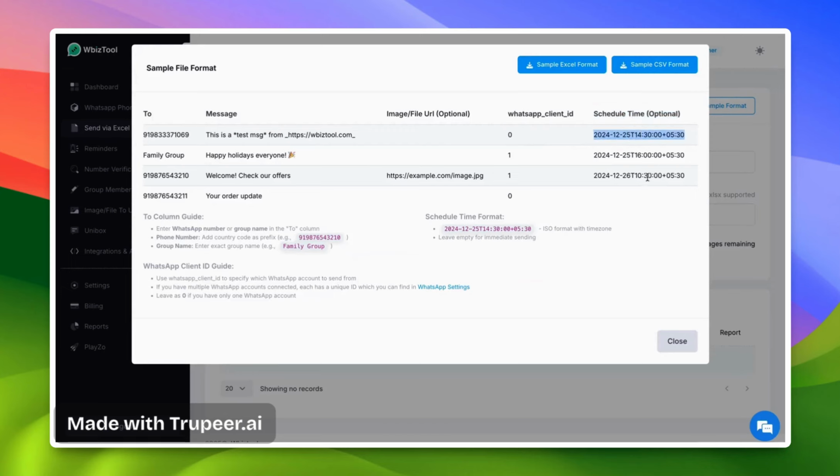You can leave it blank, but if you prefer to schedule the message for a later time or maintain a gap between messages, you can specify it here in ISO format. If you leave the scheduled time blank, your messages will be sent immediately, and that's essentially the format you need for your Excel file. Let me explain how to obtain a URL for an image file.